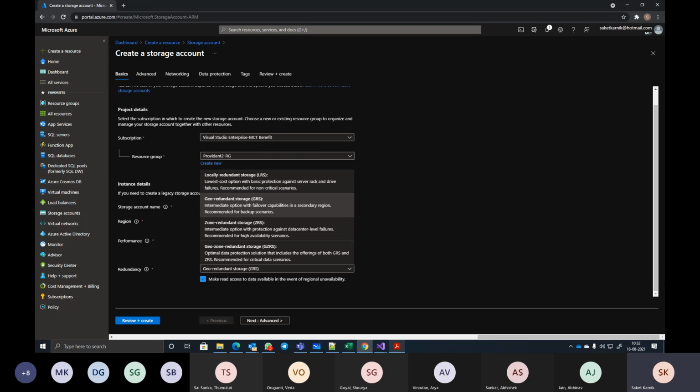Yes or no? Yes. This is what zone redundant storage is. I said minimum of 3 setups are there, but it can be more also depending on the load on the data center and depending on the physical or geographical location. Understood?